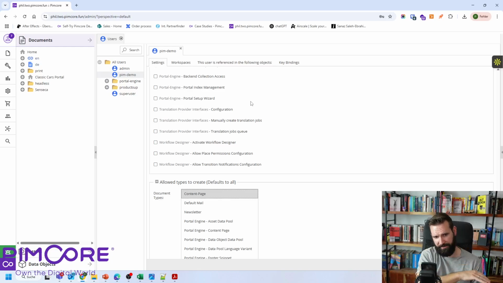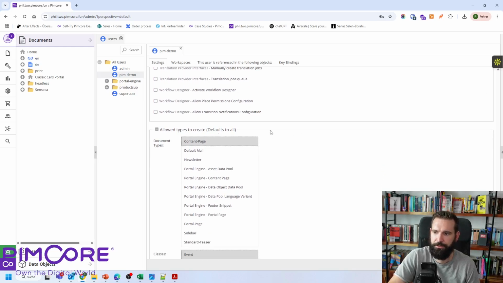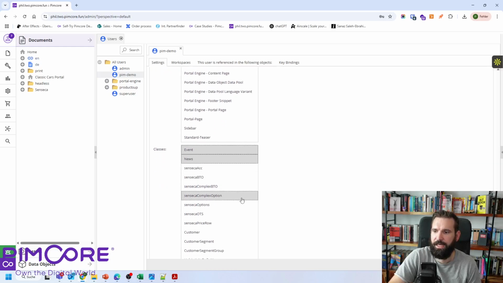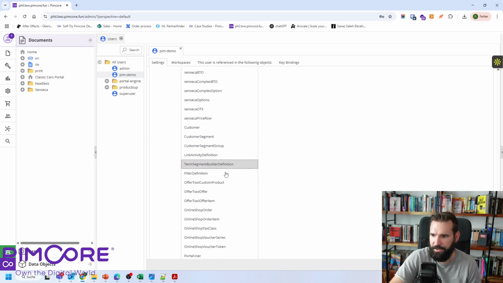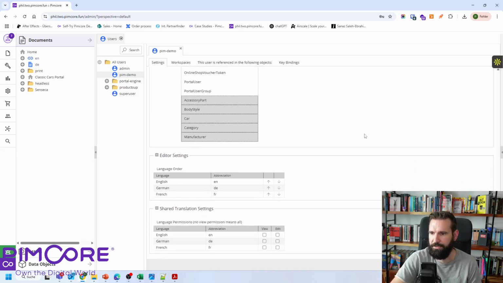On top of that, of course, we have the data in the system. So what we can do here is also determine which kind of stuff a user can actually create. So what kind of types are they able to create? Are they able to create different documents? And if so, which one? Are they able to create classes? In this case, the user is eligible to create classes for events and news, and accessories and body styles and cars and categories. So everything else cannot be altered or created by this user.